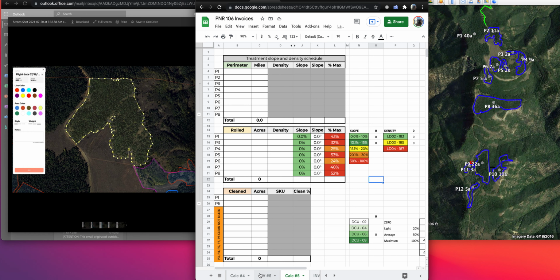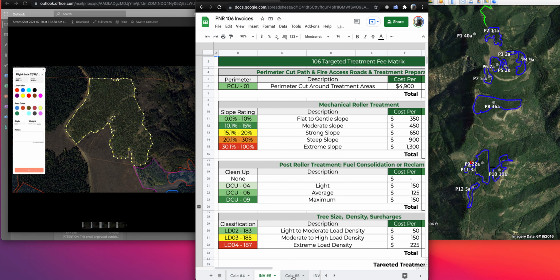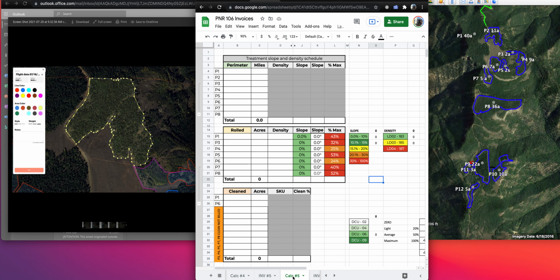So here I've got invoice number 5 that's blank. Well, there's information in it, we'll replace it. And calculator number 5, and I've got that blank. Then next you open the calculation tab and you start entering the data.